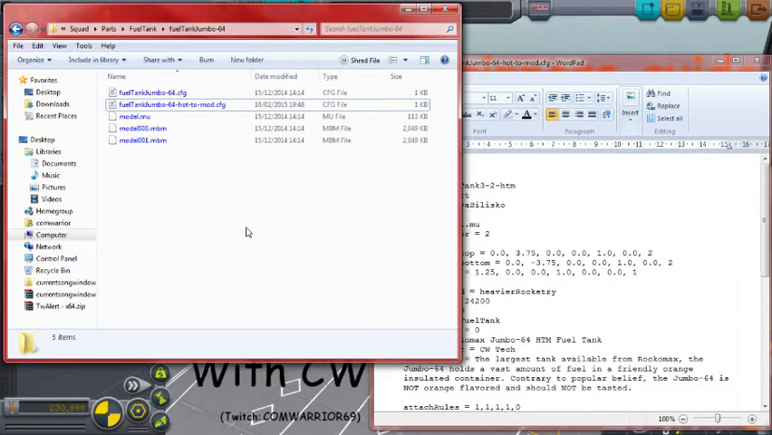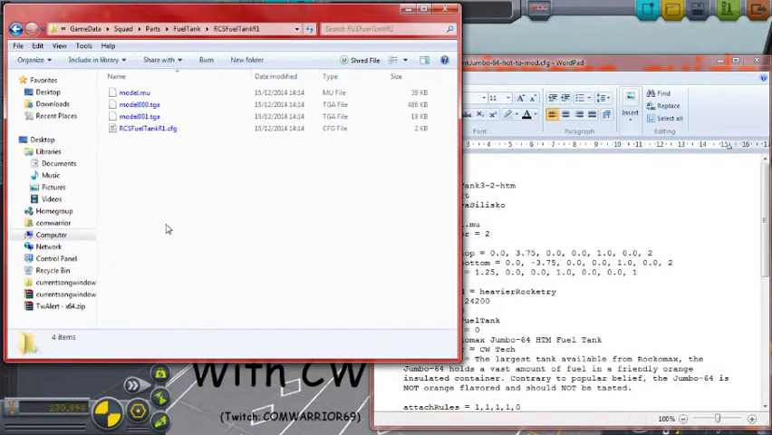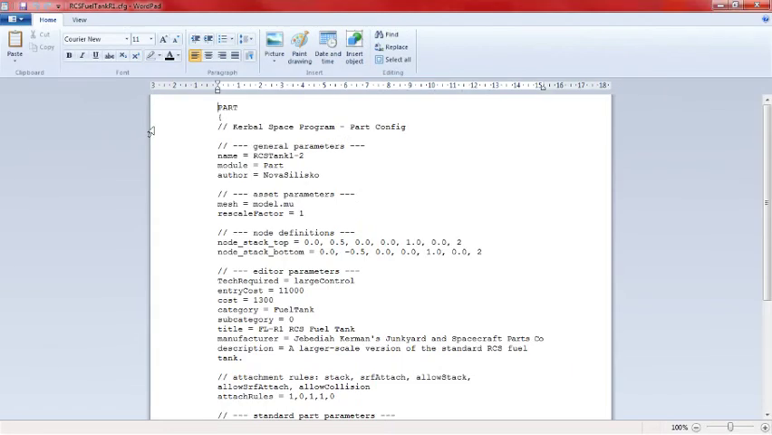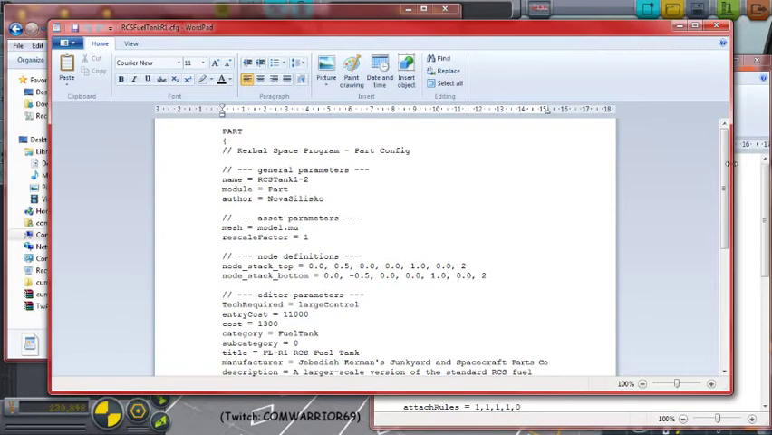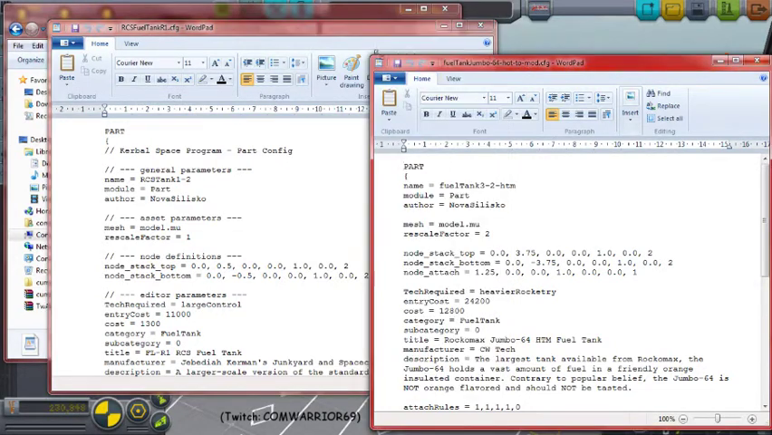Well, we go and find an RCS tank. Any in the fuel tank? Here we go. Which one shall we use? Well, literally any of them. Go into them, open up the config. Don't want it full screen. Like that. Now you can see we have the RCS fuel tank config there. We have our config. So we're just clicking between the two windows.